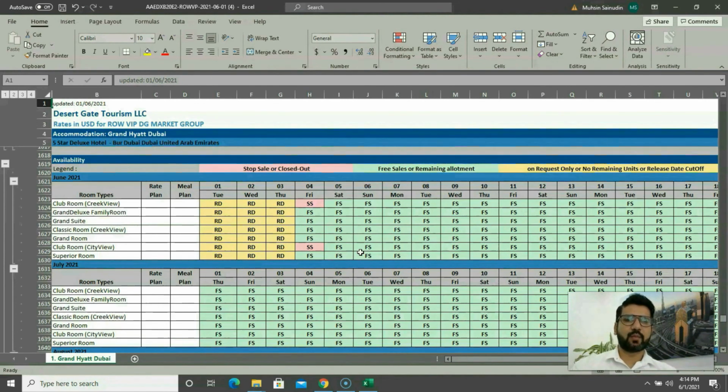Instead of sending us an email asking why the hotel is not coming up, or why it's on request, you can come here and check. It's just because it's a stop sale or a release period. This is the reason what's happening.